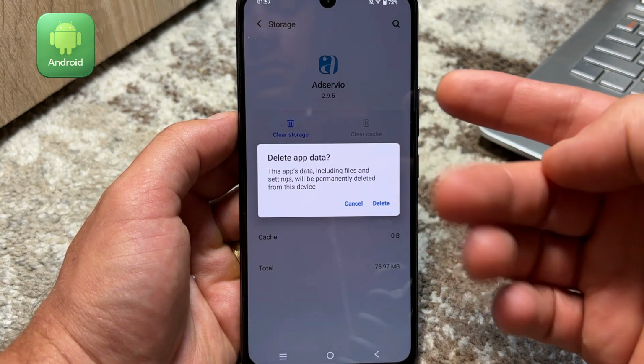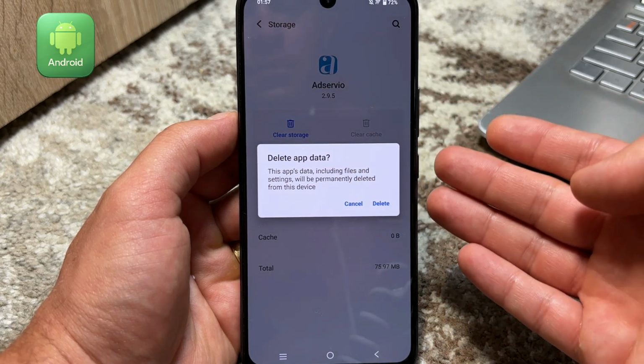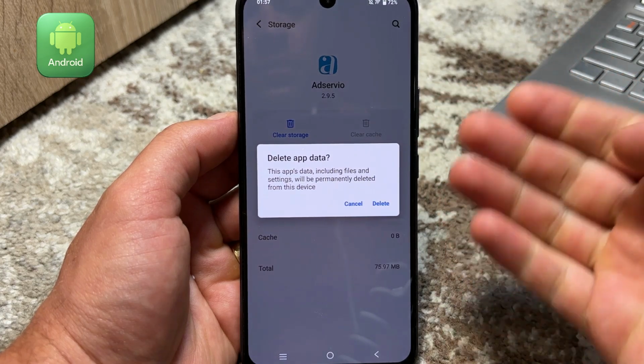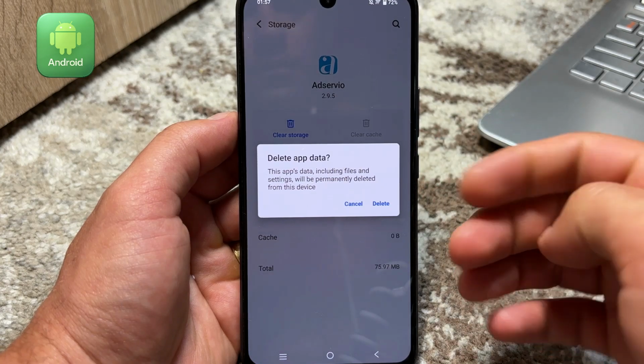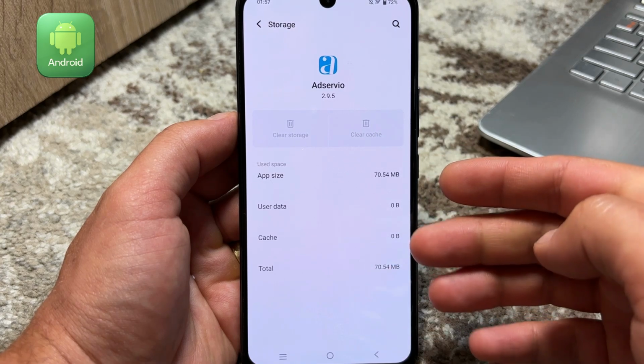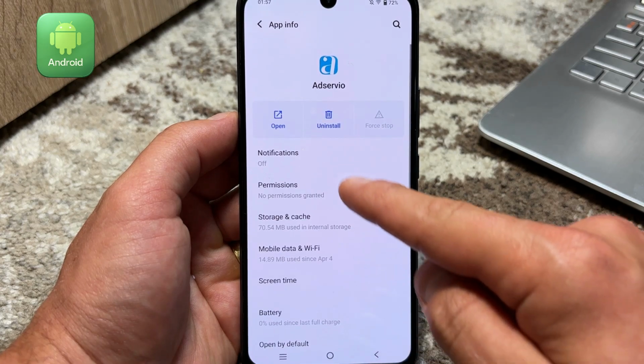A warning will appear telling you that all of the app's data, settings, accounts and files will be permanently deleted. Perfect. That's exactly what we want. Tap Delete or OK. Now, every bit of that app's local data is gone. Go back and tap Uninstall.